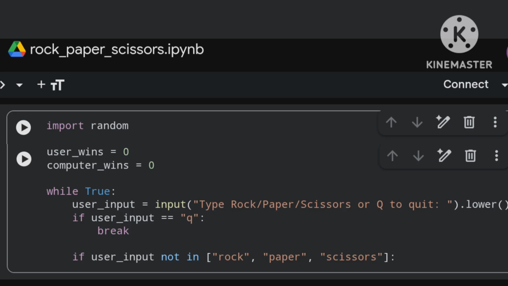Alright, now I am going to have a while loop. I am going to say while True, and the first thing I am going to do here is ask the user. I will ask the user to input rock, paper or scissors, and then I will also let them type in the letter Q, and if they do Q, then we will just immediately quit the program. So let us handle that first.